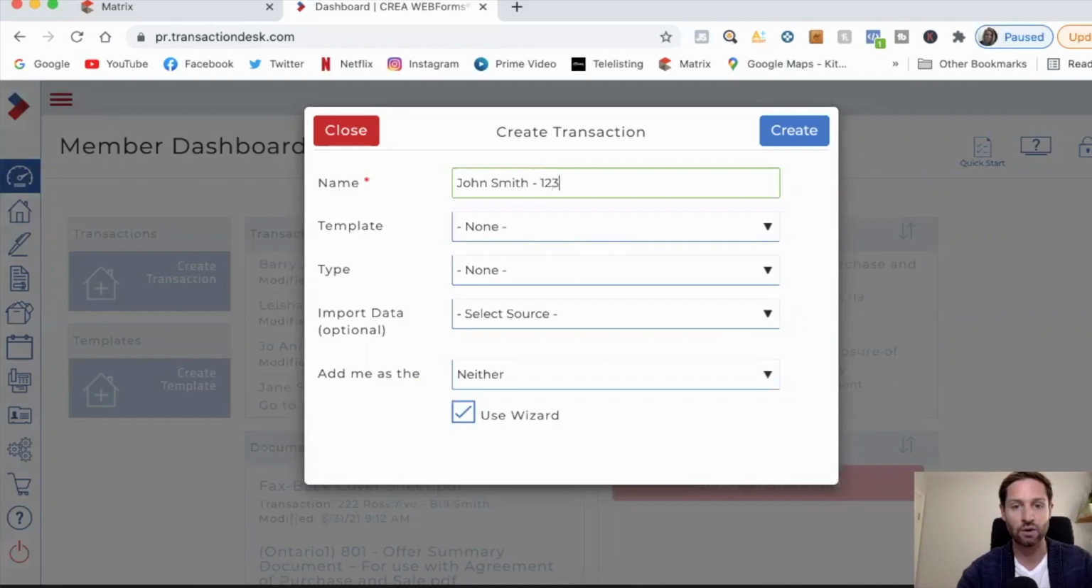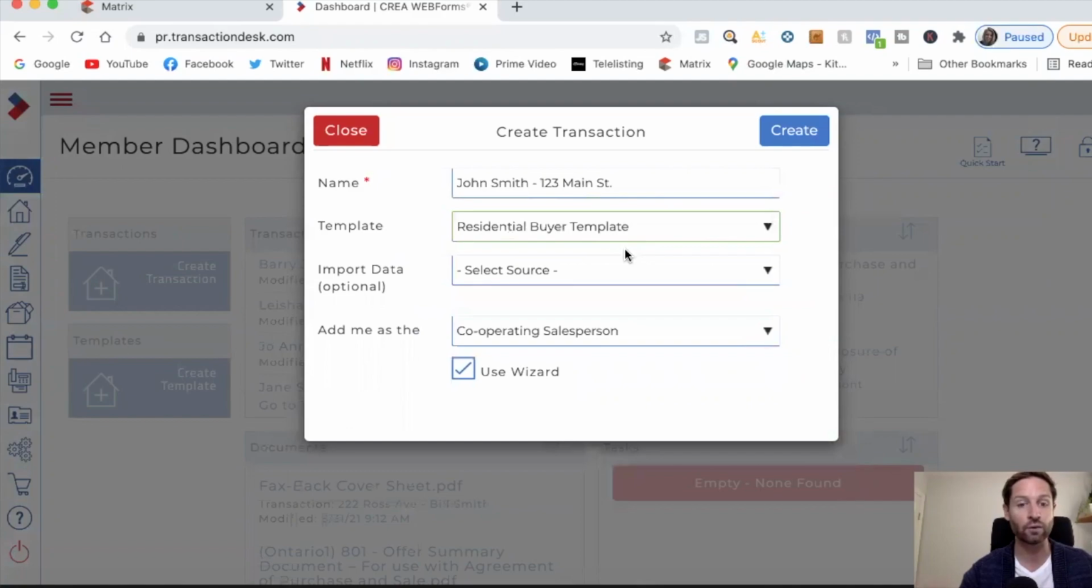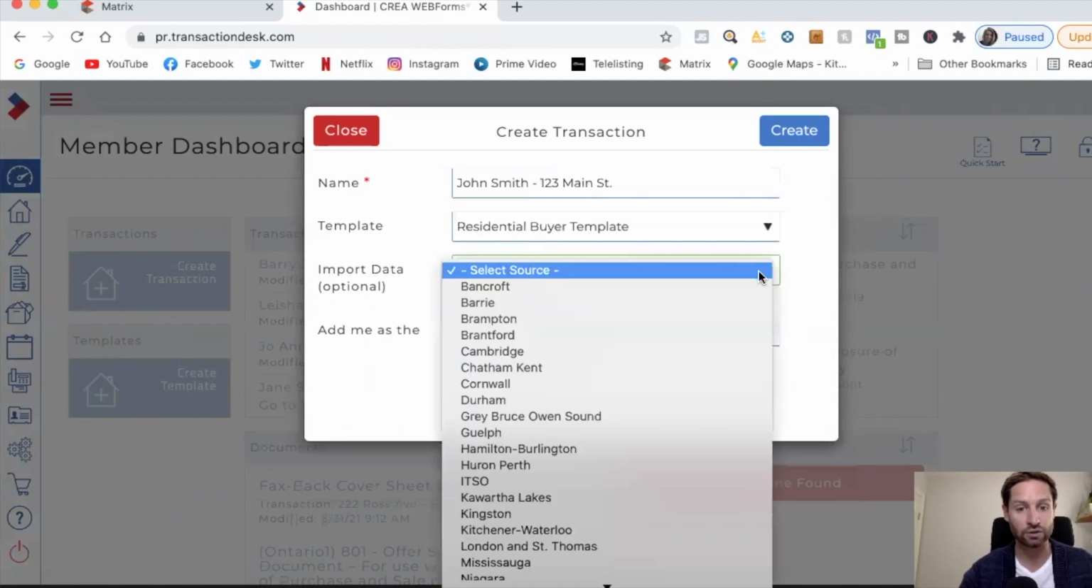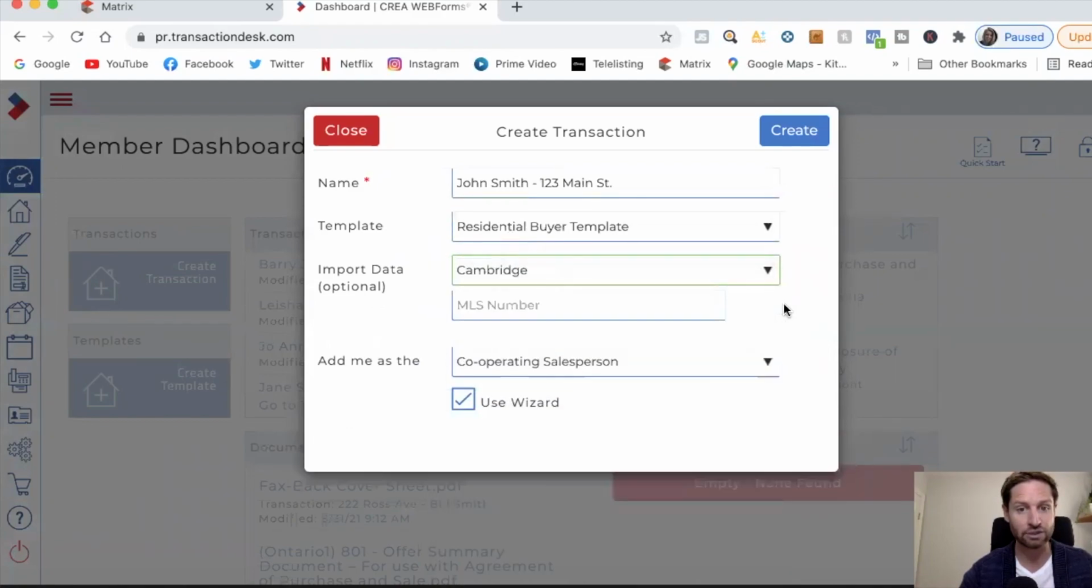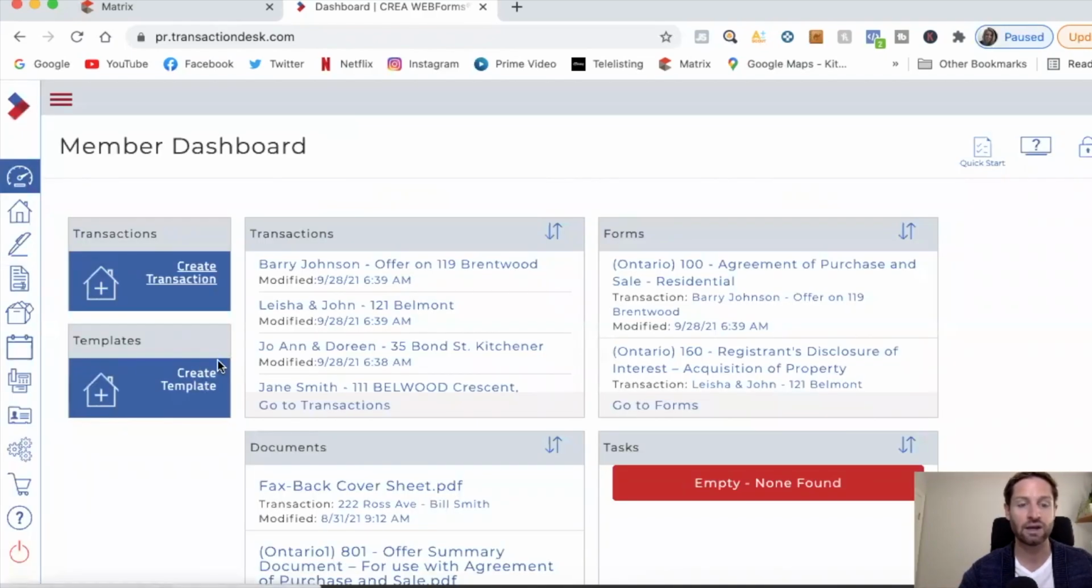Here, I just put in 123 Main Street, just so you stay organized, name first, address afterwards. And then, of course, you just find your template, residential buyer template. There it is. All of the forms will be waiting for you. From here, of course, you just choose your board. Mine's Cambridge, and then scrape the MLS number of the property you're making the offer on. It'll populate some stuff you'll have to get rid of, but this is the best way to get a good template organized for you and set yourself up for success.